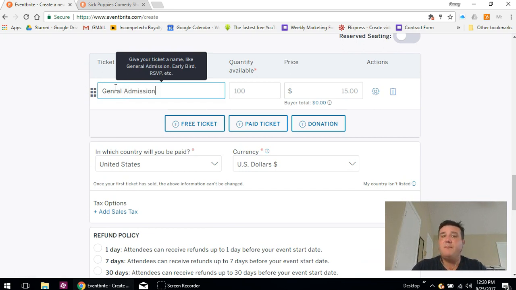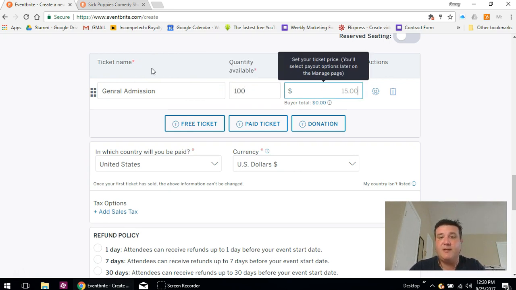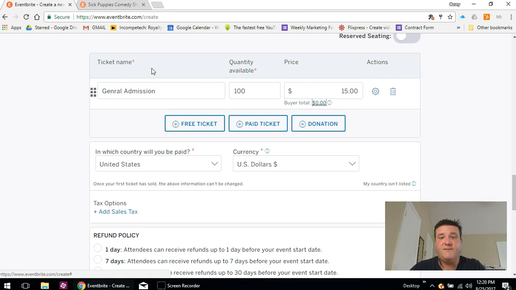And keep in mind, every set of words, every nook and cranny of your listing is being weighed in by Google and their spiders that are taking a look to see how high they want to rank this listing in Google. General admission sounds like tickets, right? Then you put how many tickets you want in there. So what's the capacity? Let's say there's 100 available. The ticket price, let's say it's $15. Now, before we go too far, you'll notice here the buyer total is $16.82.